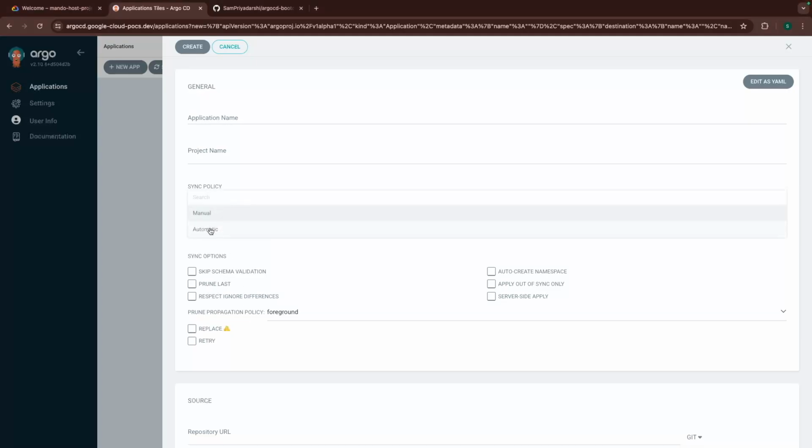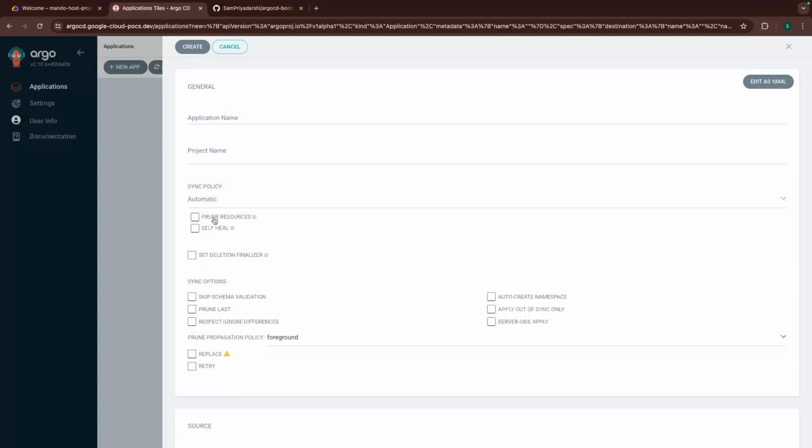If I set it as automatic, then we are provided with two more options: prune resources and then self-heal. So basically what prune resources means is, if a particular resource is no longer part of the desired state in Git, then remove that resource. If this box is not checked here, ArgoCD will not remove that resource. We ourselves have to go manually and remove it using the sync button.